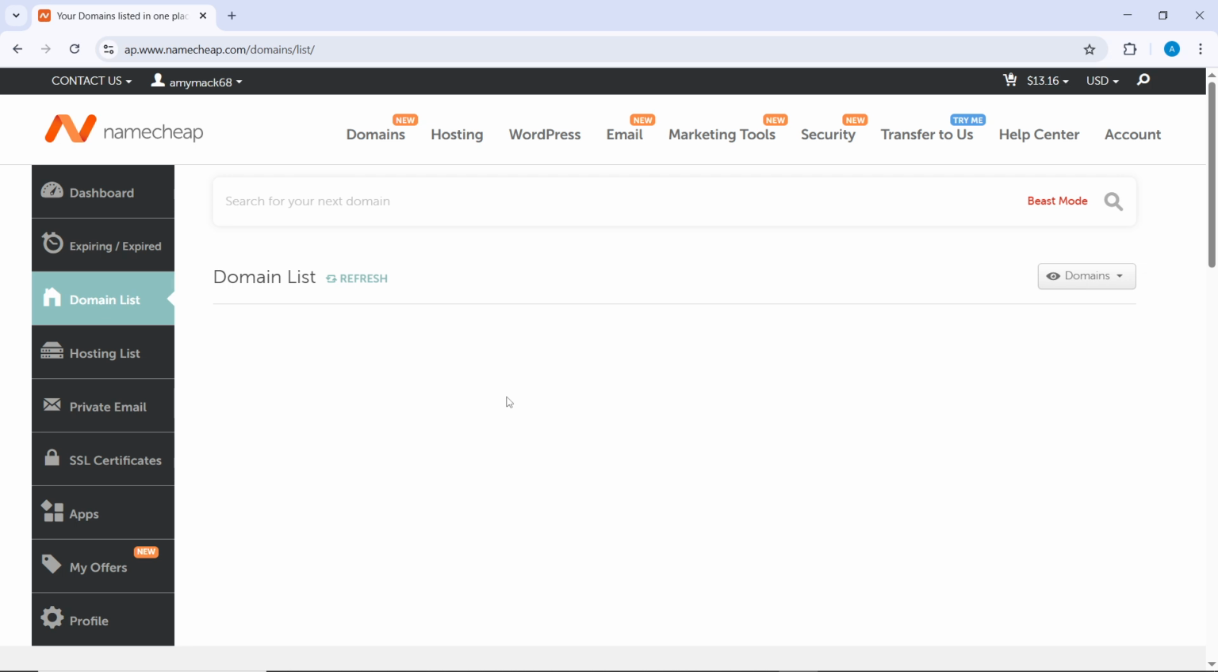If you do not see the Advanced DNS tab, ensure your domain is using Namecheap's Basic DNS, Premium DNS, or Free DNS. If it's pointed to third-party name servers, DNS records must be managed through that provider.